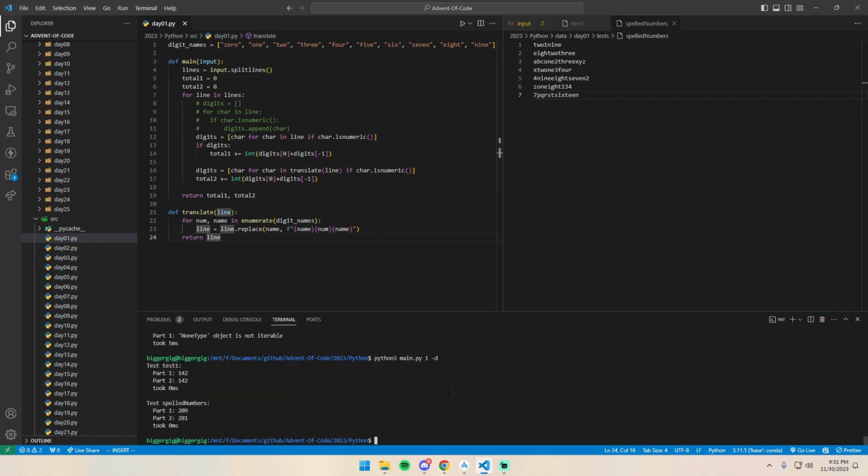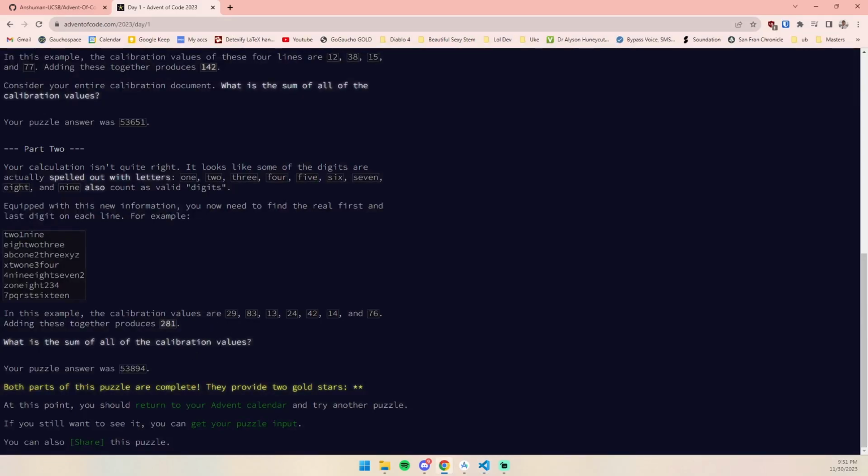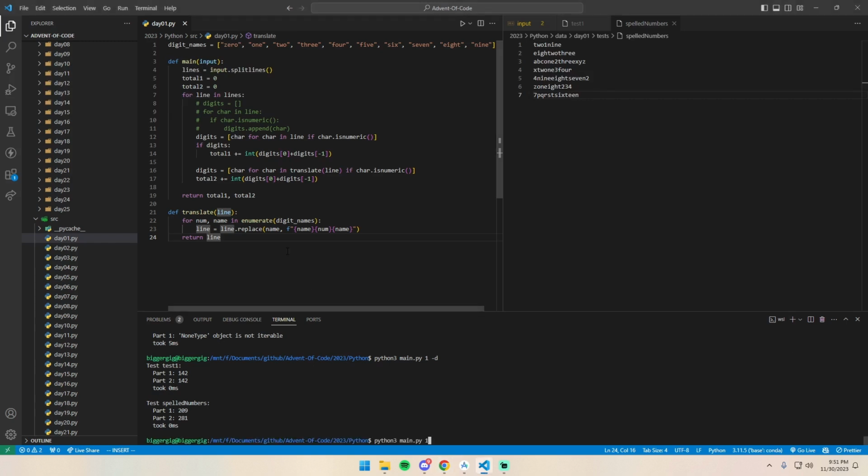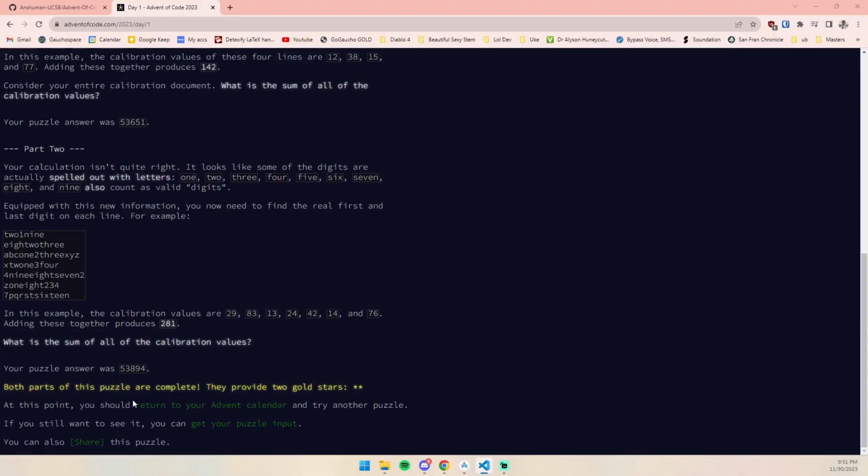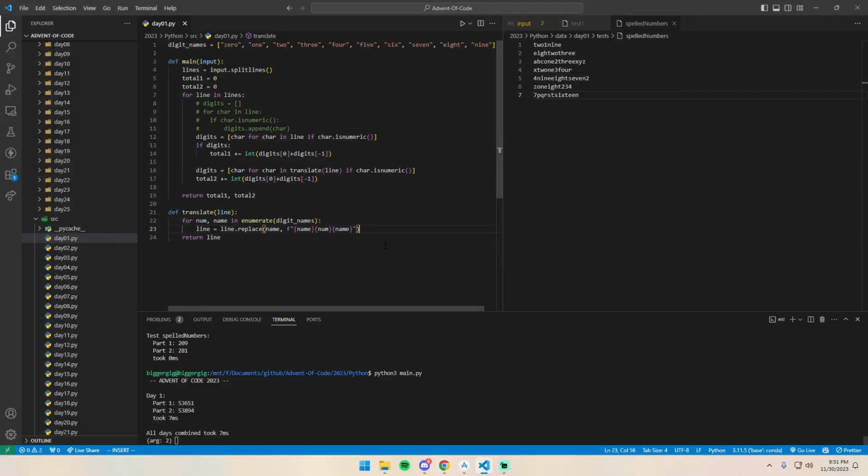So now if I call this, I see I get 281. If I look here, that's what I get. So if I call this on my input, I get 53894. I can see that's actually my solution. So now let's go ahead and see if we need to clean up any code.